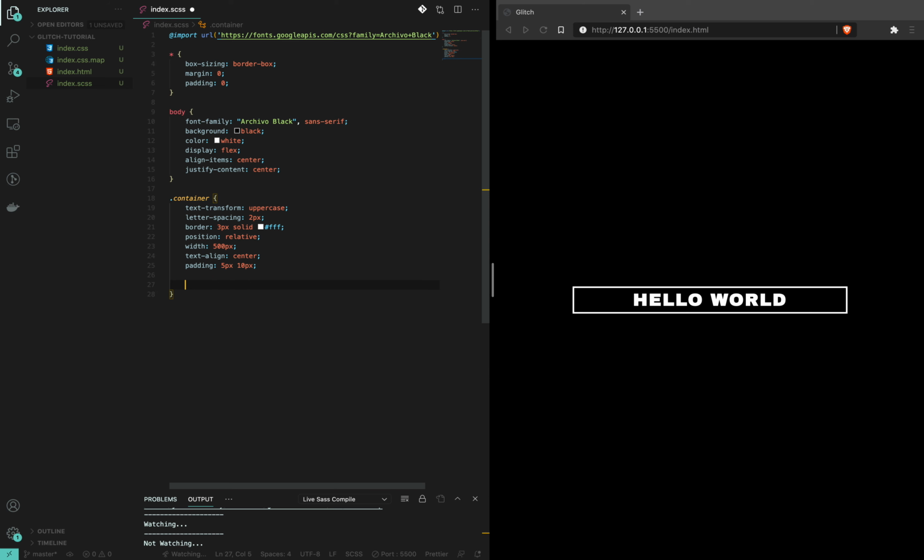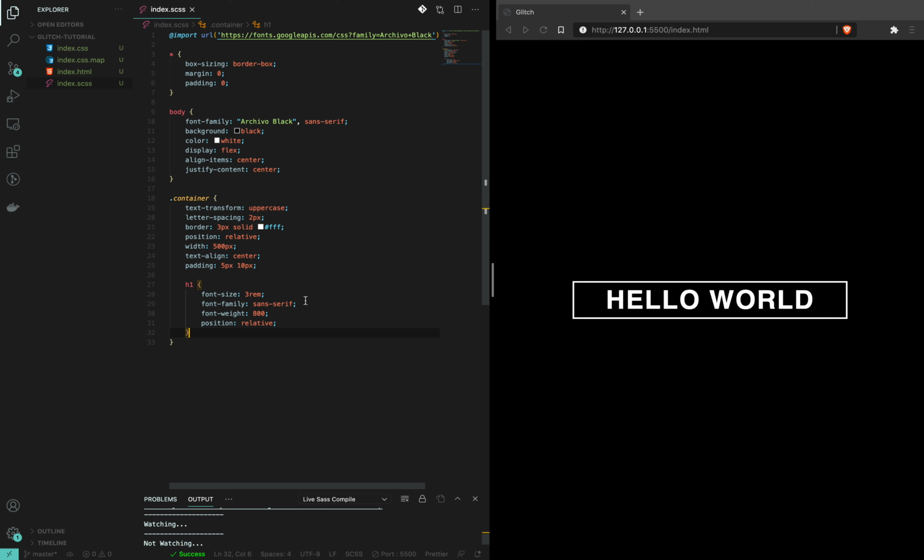Next up, inside this container, we're going to create an H1. And if you haven't seen SCSS before, this is not valid CSS. However, when we add a style to this, it will compile down into CSS with this live Sass reloader thing. So the first styles we're going to add to our H1 are, we're going to change the font size, make sure it's sans-serif, again set the font weight, and then relative position the H1. And that will look like that.